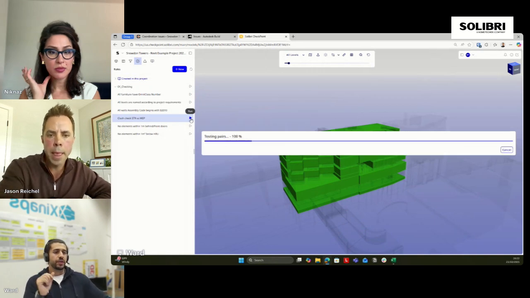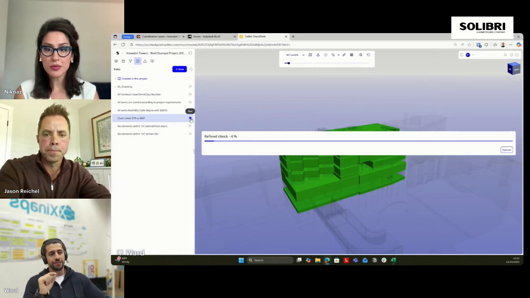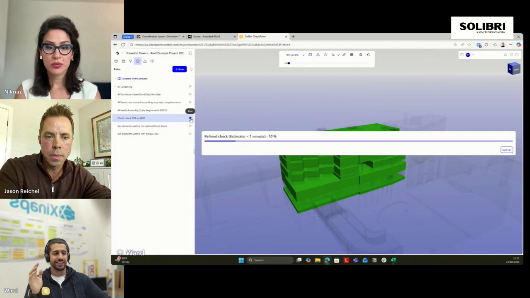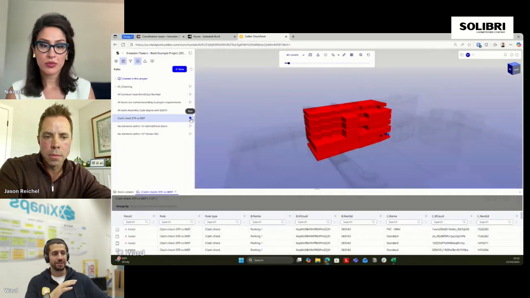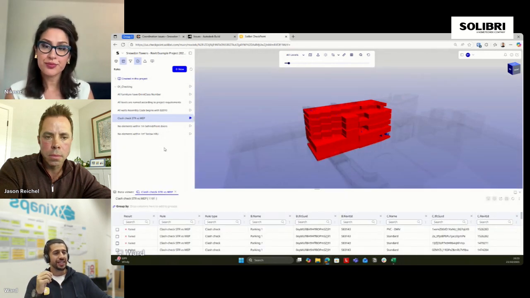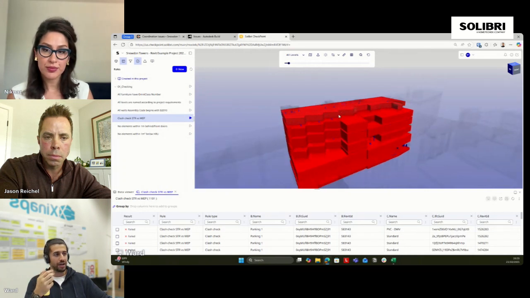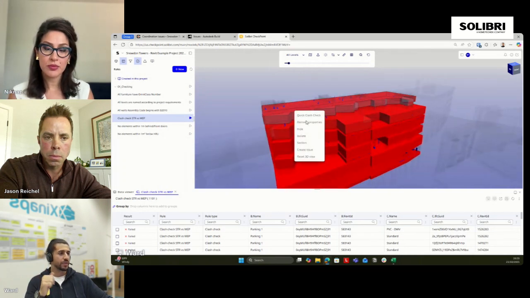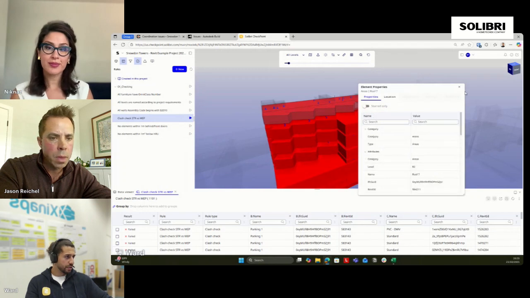So what I'm going to do, I'm going to run a clash. The reason I've chosen the structural and the MEP model is that we hear a lot, especially from MEP designers and engineers, that they get a lot of clashes, a lot of intersections between the elements. Just want to make sure areas.